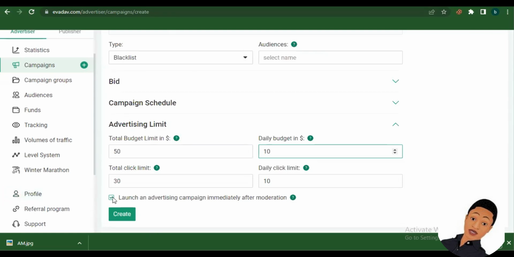So once you do this, you tick this box, launch an advertising campaign immediately after moderation. Once you tick this, you click here. They are going to review your submission and approve it. So like I said, yes, go ahead, ask your question.